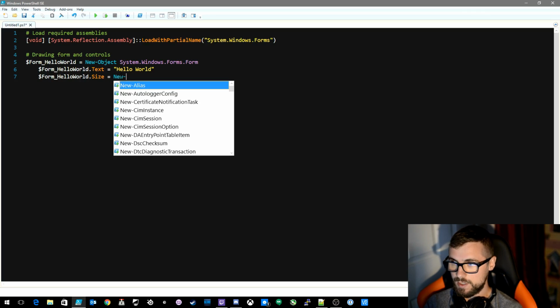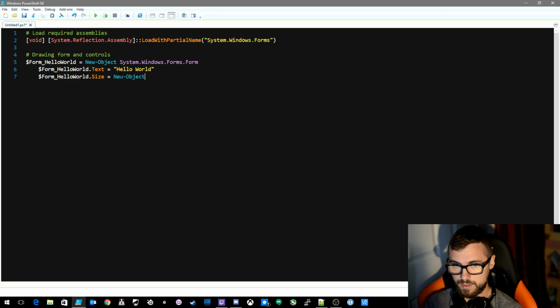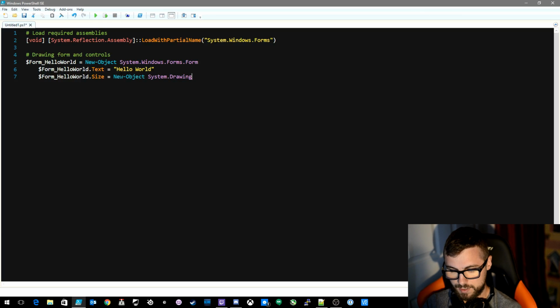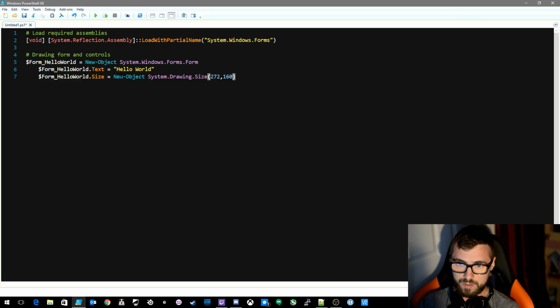We need to create a new object of the type system.drawing.size, which is what's required for Windows to be able to process the X and Y of the size of the window. So we're going to give it a small size. We don't need something big just to say hello world. So 272 by 160.